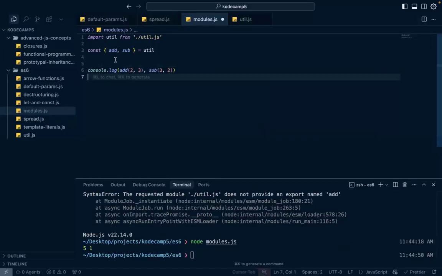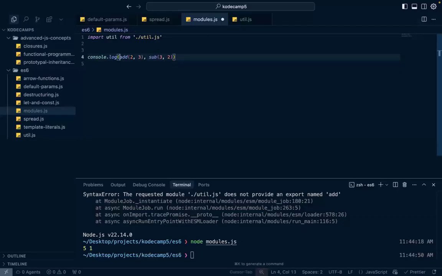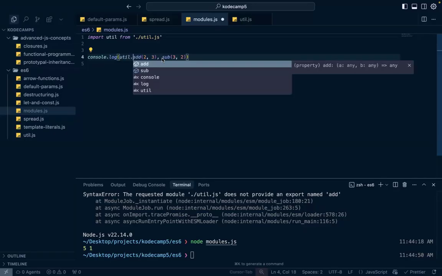Now we have 5 and 1. So this is an object. After importing the object, you destructure add and sub from util, then you get your functions to actually execute. But if you don't want to write extra code, you just say util add and util sub.